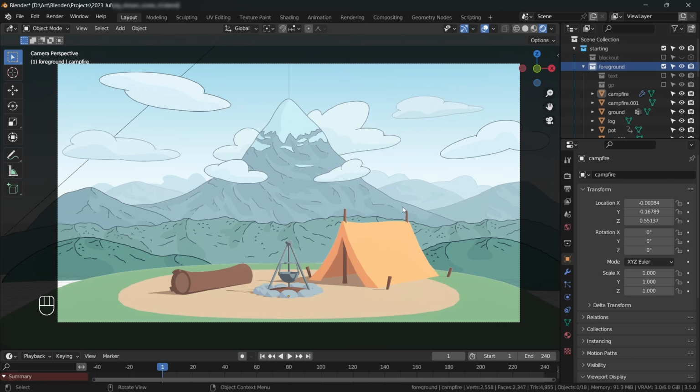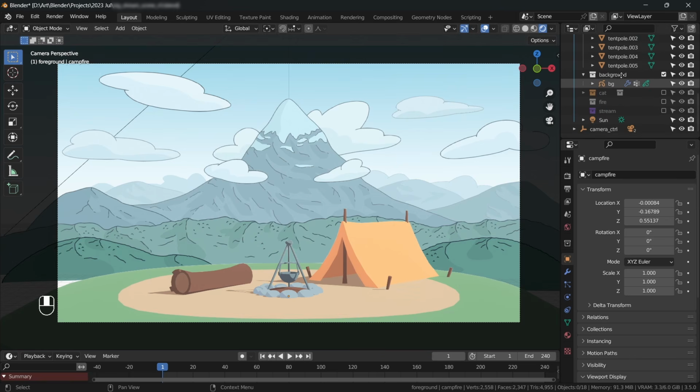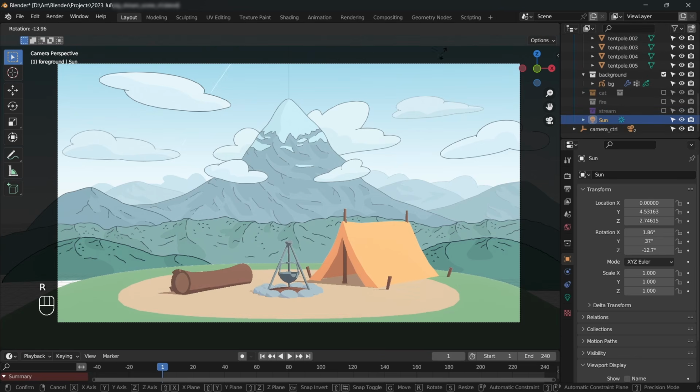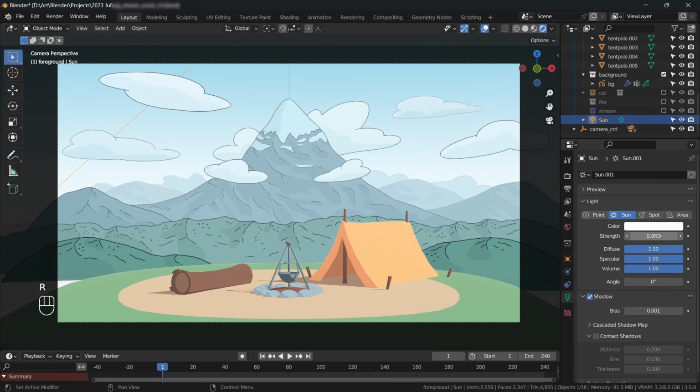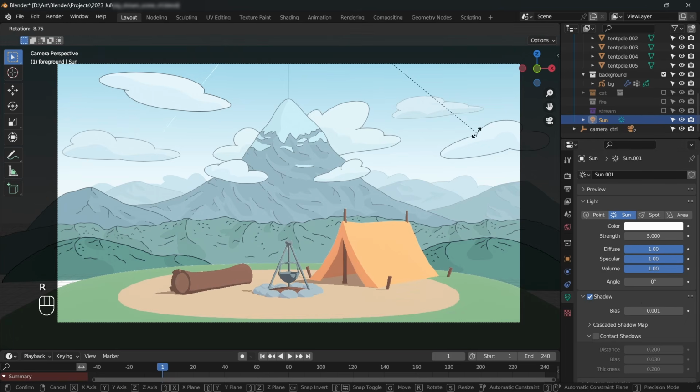As for the lighting in the scene, I'm simply making use of this one sun lamp, which has its strength set to about 5 and its angle and shadow bias set as low as they can be, just for some nice clean shadows.